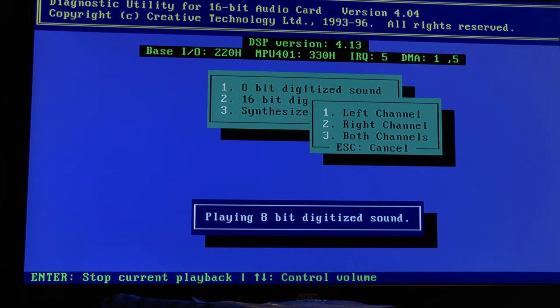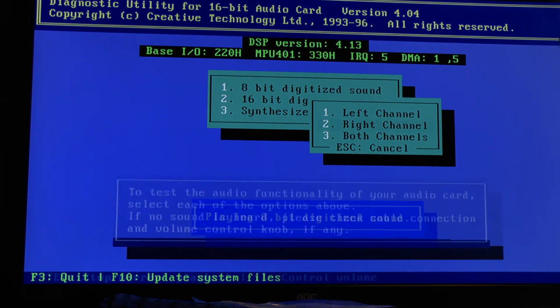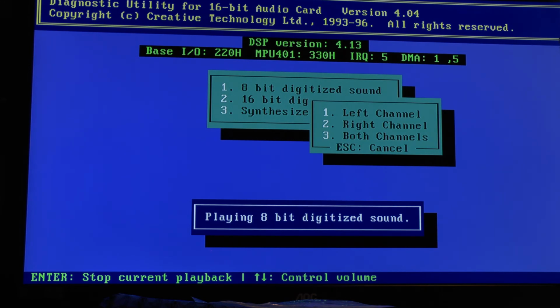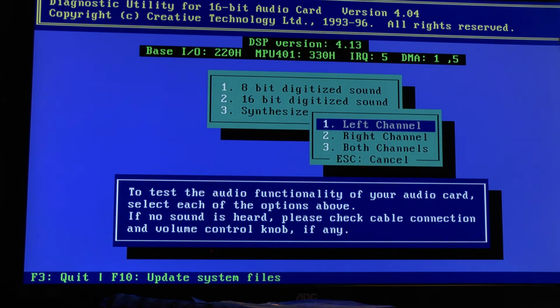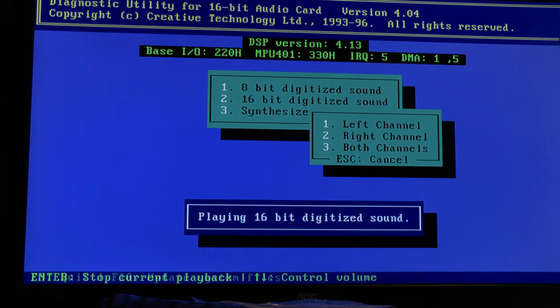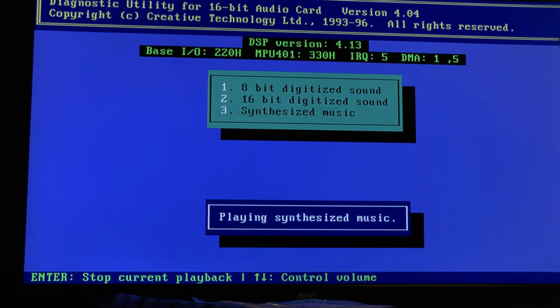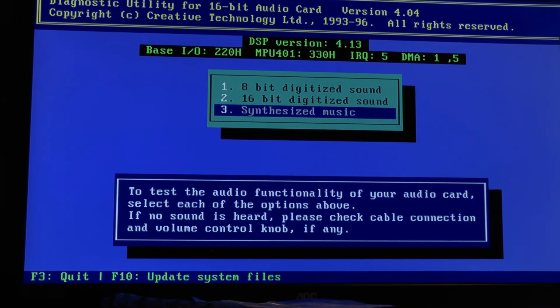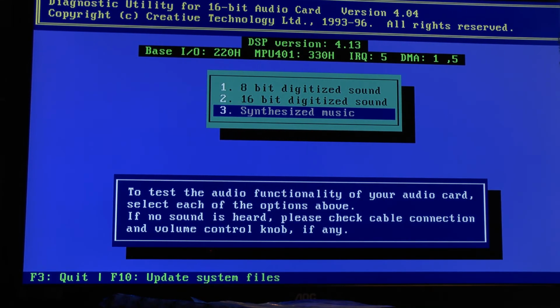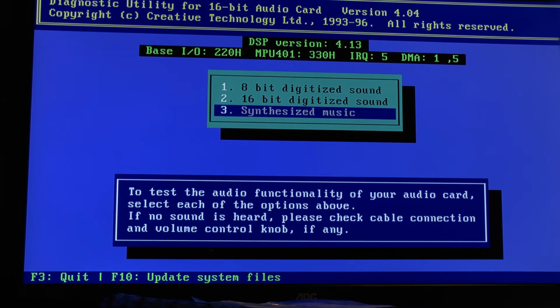8-bit testing. 16-bit testing. And we just try the MIDI. Okay, that's working.